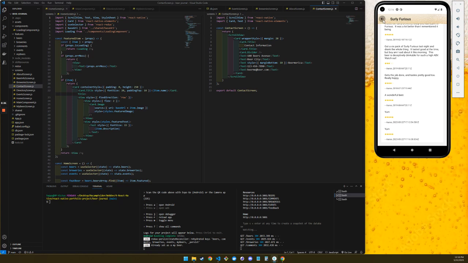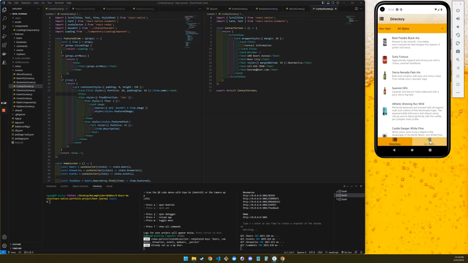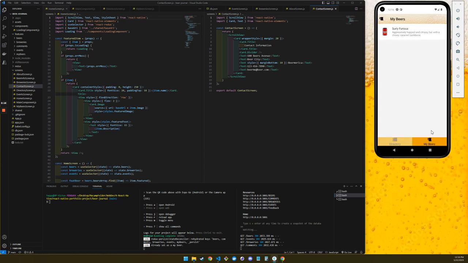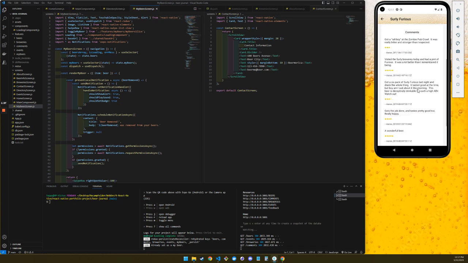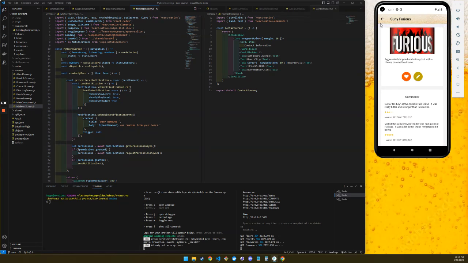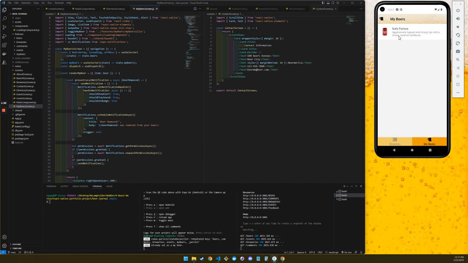And now that you've got a beer saved as your favorite, you can jump over to the My Beers screen from this bottom tab, and there's your saved beer. And then you have access to all the beer comments from here as well. You can add more comments if you're drinking a beer that you've already favorited. You can just keep adding comments to it as you go.